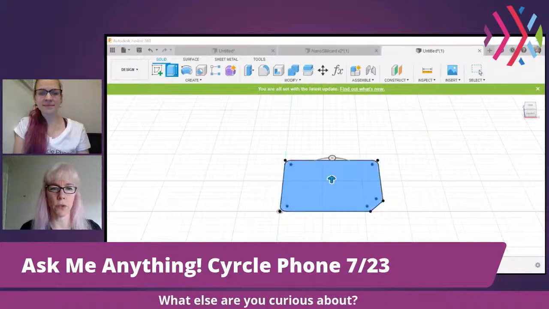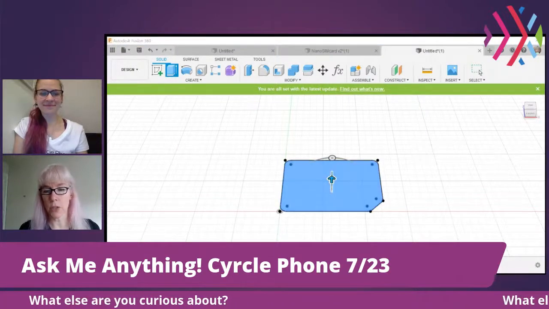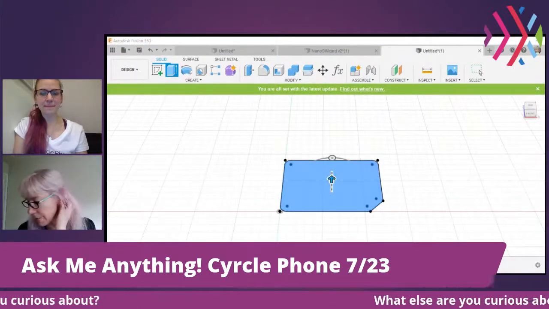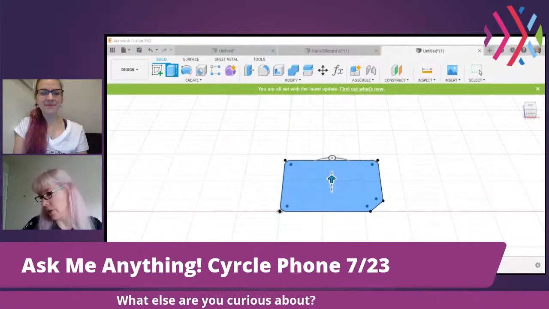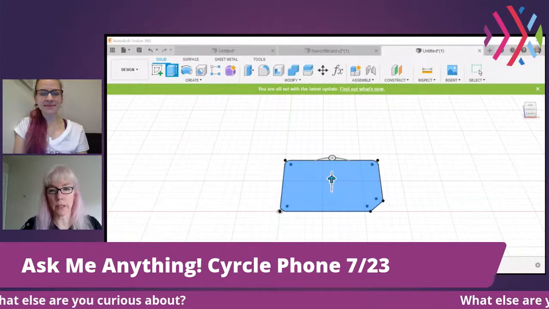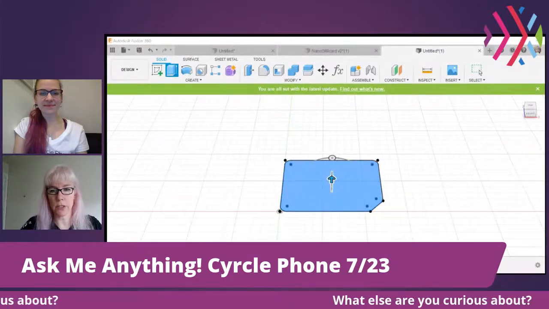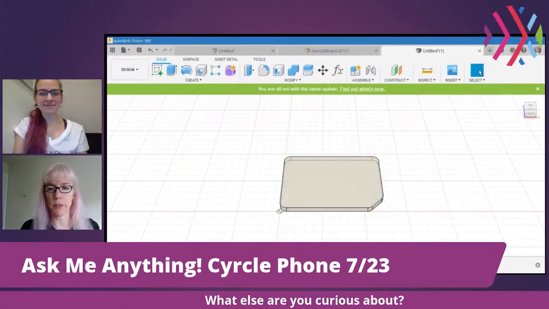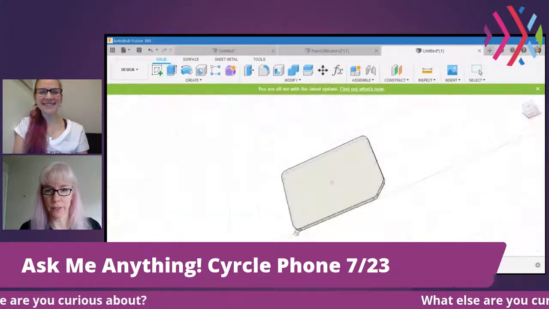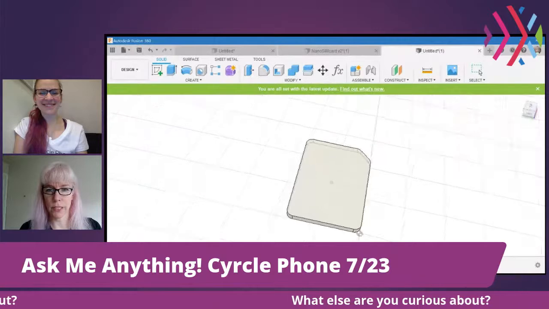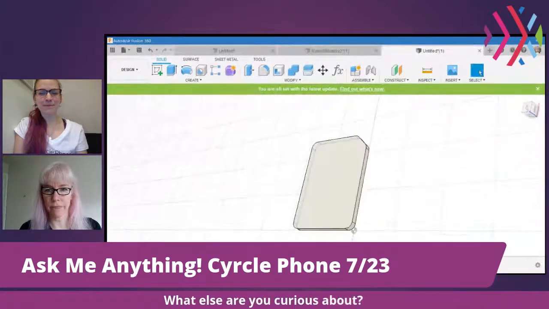This is really useful for when you need to extrude. So we're going to extrude this, and I have the measurements for the thickness, and they're standard. It's 0.67 millimeters. So we're going to enter that in, 0.67 millimeters. And here we have our nifty new SIM card.